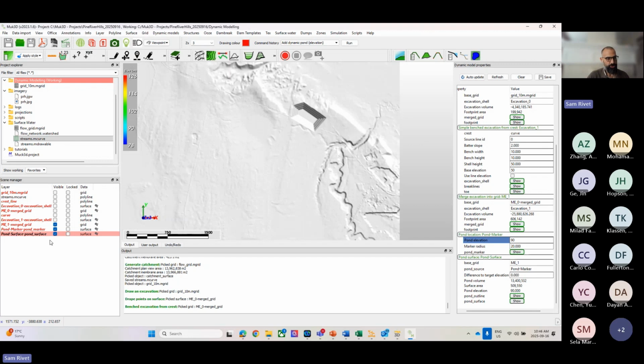Okay, let's talk about ditching. I guess quickly, that's a benched excavation. You don't have to make it benched. You can just do the excavation from crest. It'll just excavate at a consistent slope, won't put any benching in. Or you could just do an excavation shell from the toe itself. So instead of using the crest, you use the toe, and then it would project up.